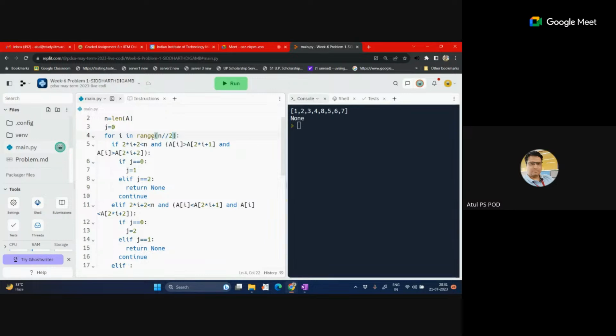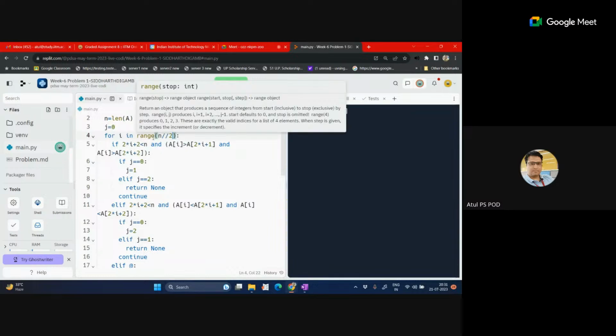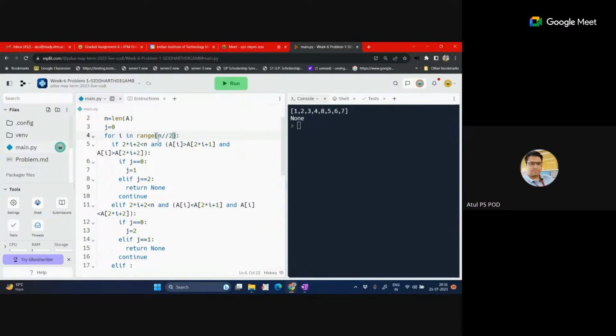So we are checking from the root to the last non-leaf node. Okay, 0 to. It's okay, and this condition is true. That means a is greater than both children. J equal to 1.